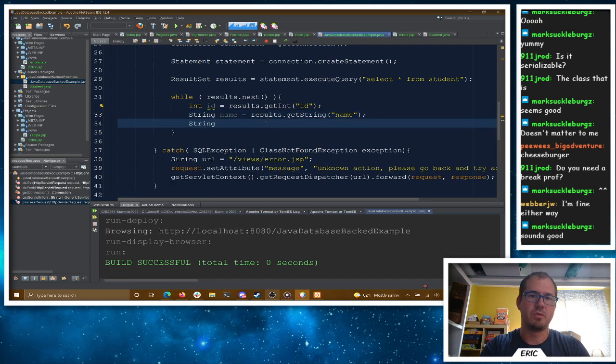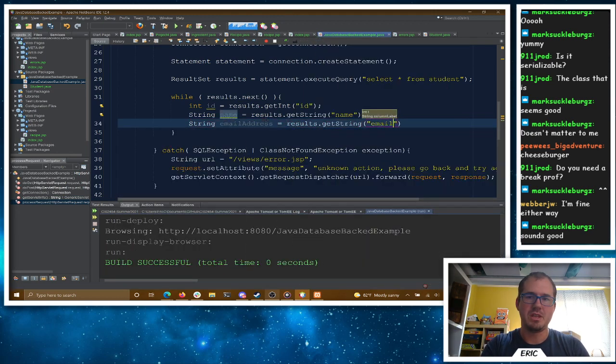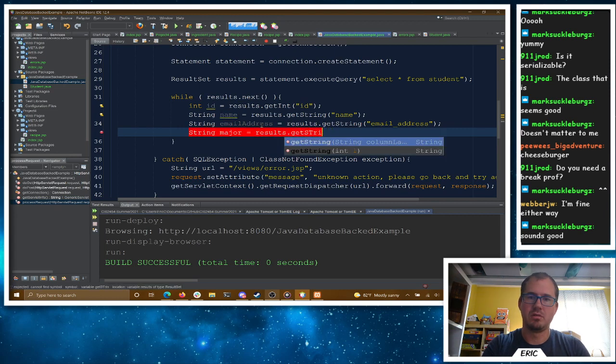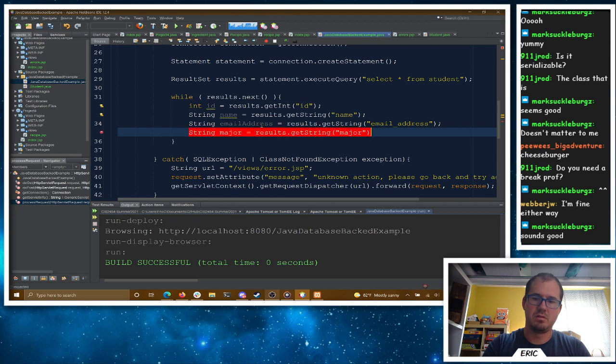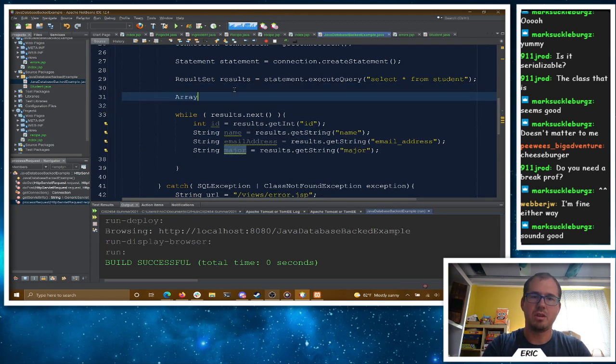And then a string for email address, results.getString. This one is going to be email address, because that was the database column name for it. Then a string for major, results.getString for the major. All right, and what we want is a list of students. I'm going to make an ArrayList of type Student. So students equals a new ArrayList.